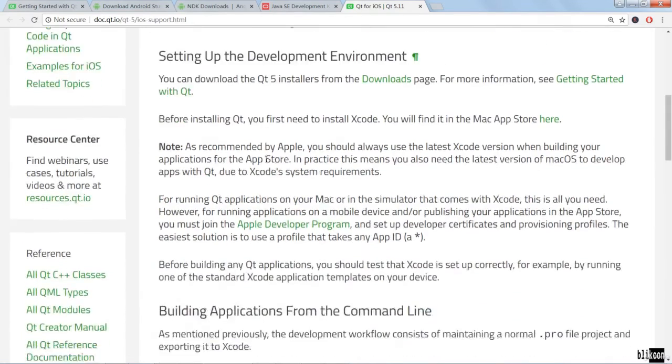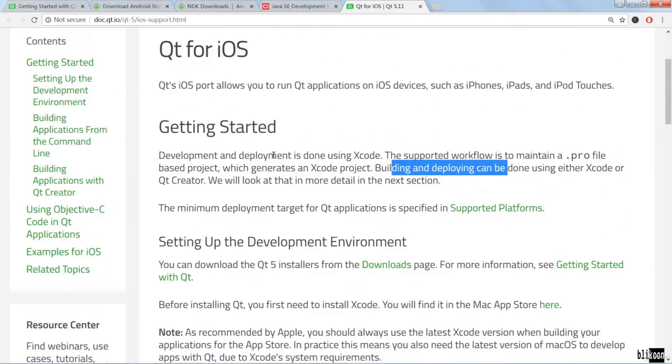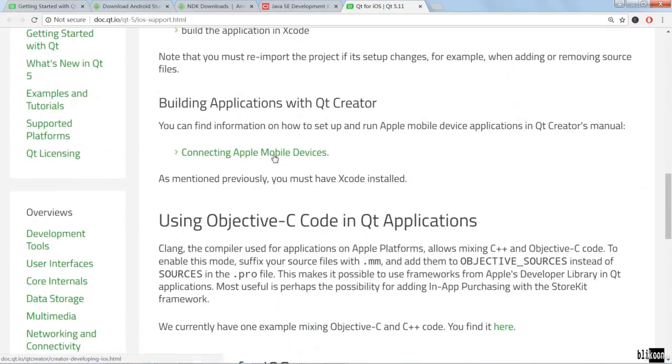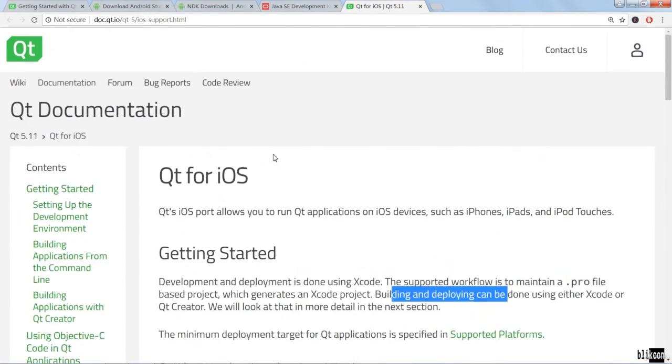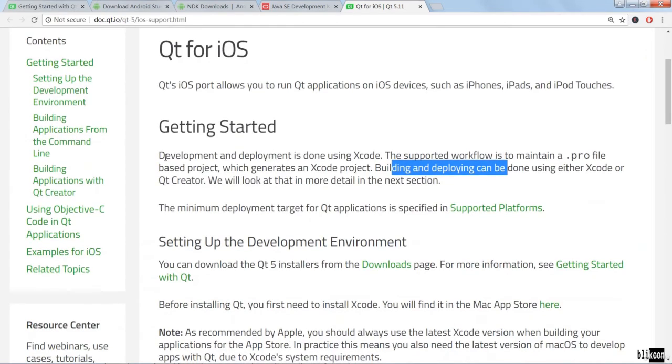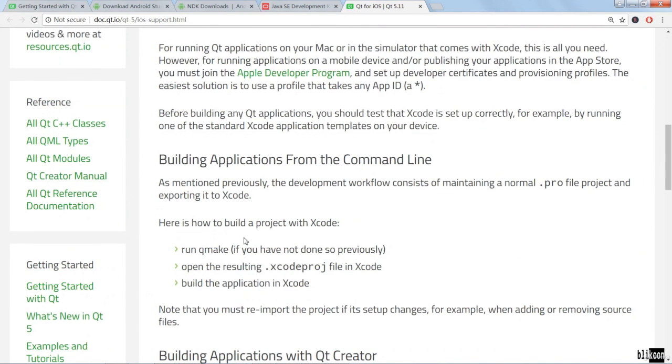It is also possible to run directly from Qt Creator, but there are some limitations if you don't have a team set up in your Apple account. I don't really have more details on this because I don't use Apple devices. You can read more on this if you are interested in those kinds of things.